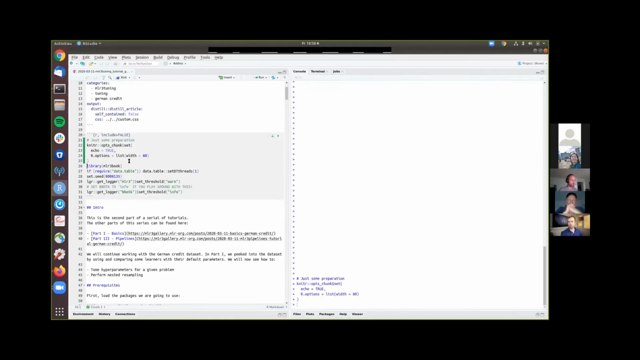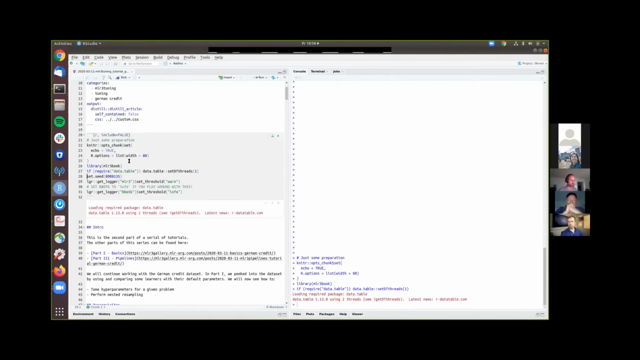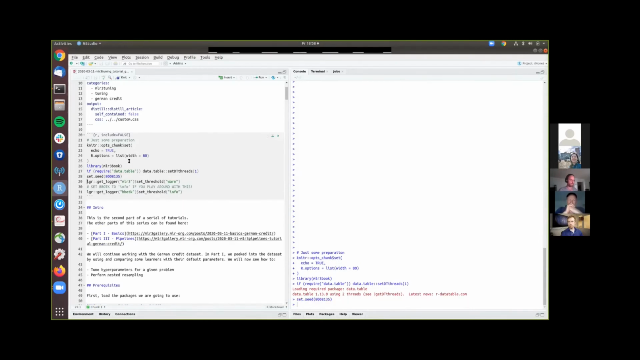Before I do this, let me just set some chunk options for layouting, load some stuff and set some seeds. The first thing that's maybe interesting to you is this here. Every package in the mlr3 universe is operated by the same logging mechanism. We use the lgr logger package, and you can always say get logger with the package name, and then you can set the threshold.